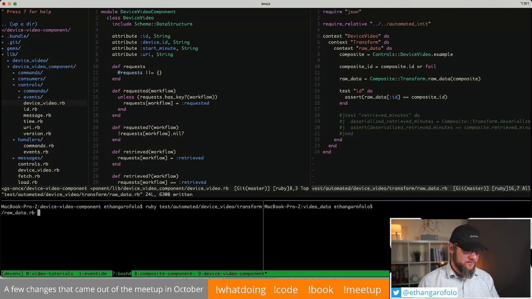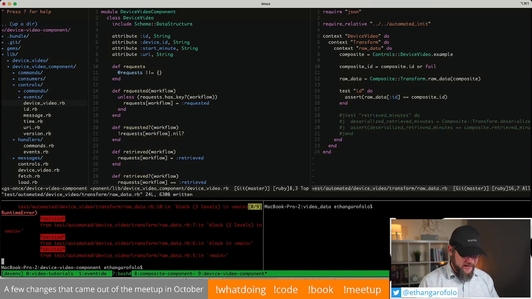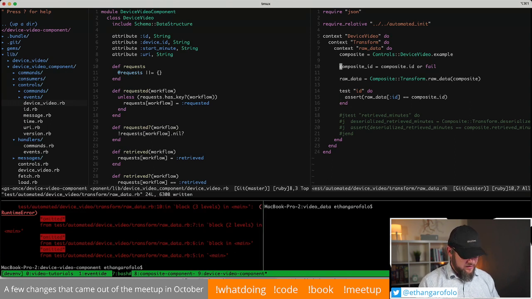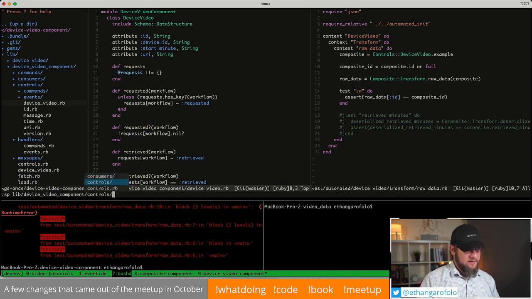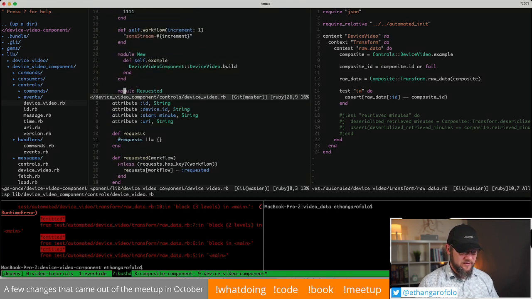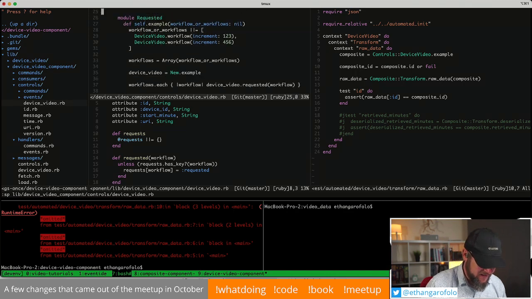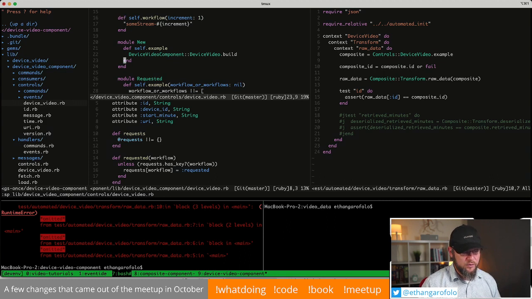This will fail because composite transform doesn't exist yet. Oh, runtime error. We don't have an ID on that? That's strange. Uh-oh, what did I just do? Okay, split lib device video component controls, device video. Why don't you have an ID on you? Requested. Look at that, because we don't put an ID on there. That is a mistake. Oh, no, hang on a sec. Because we're building it off of new. That was a silly thing to build it off of.